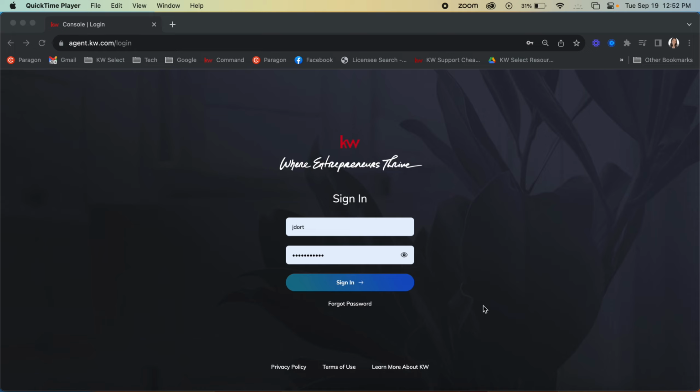I'll show you the most streamlined process to log into Command and submit your paperwork for your listings or your deals to the office for compliance review.